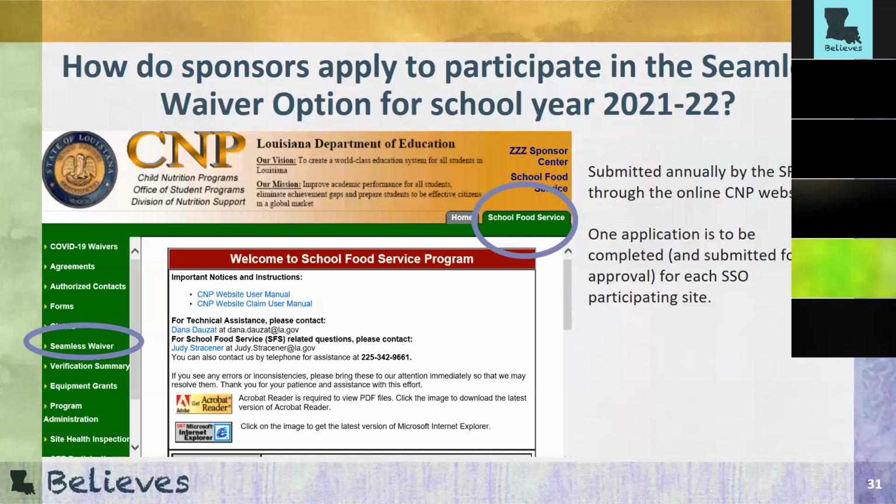The Seamless Waiver Form is submitted annually by the SFA through the online CMP website. For school year 2021-2022, the SFA's operating SSO should complete this form last. Information from other forms will populate into this one. For example, meal information entered into the Schedule A will populate into the seamless waiver form.